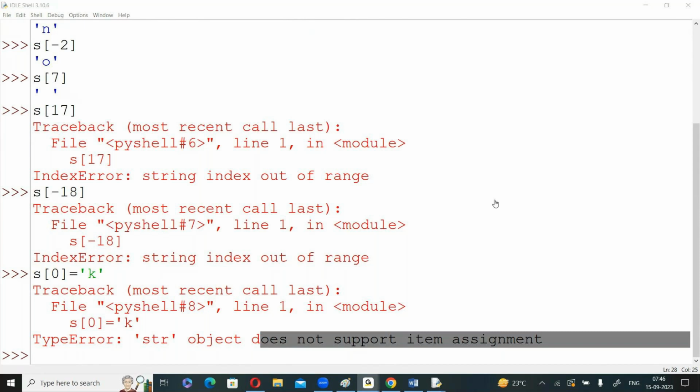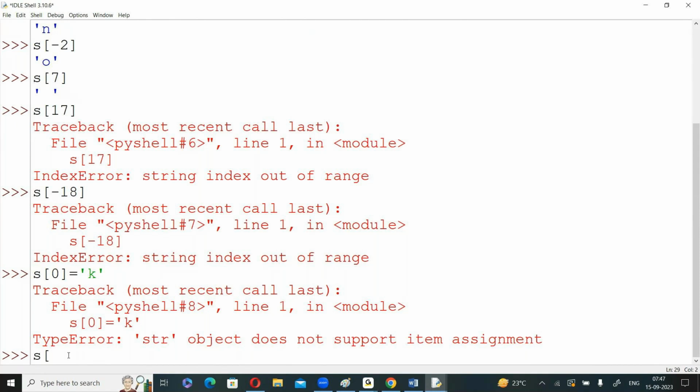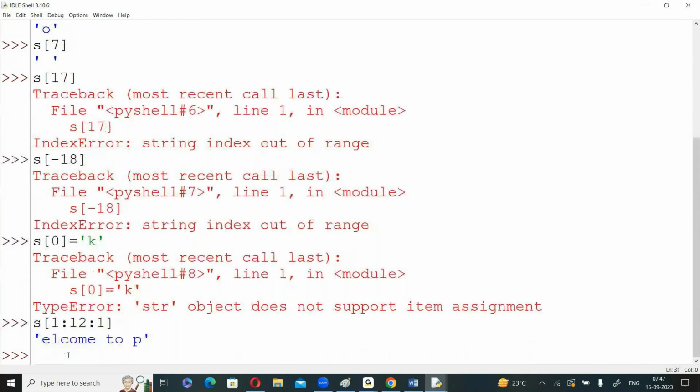Can we access more than one element from the string? Exactly, you can access them, but by using the concept of slicing, not indexing. Using slicing, we can access any number of multiple characters in sequence, in some order. For example, just for your doubt, I will show: S of 1 colon 12 colon 1. We are accessing this many characters. But right now, I am not explaining this one, because this is just an introduction. Okay. Any other questions?